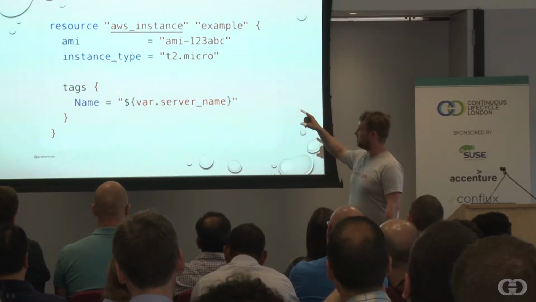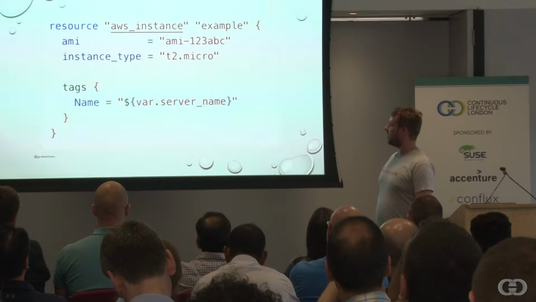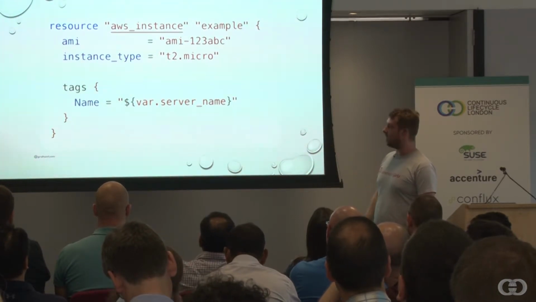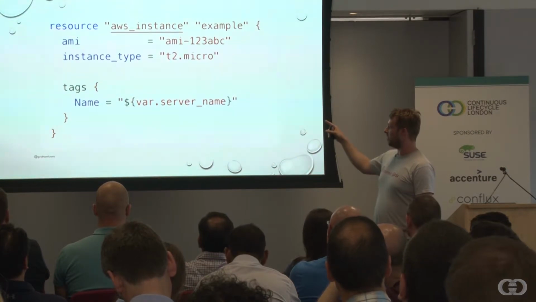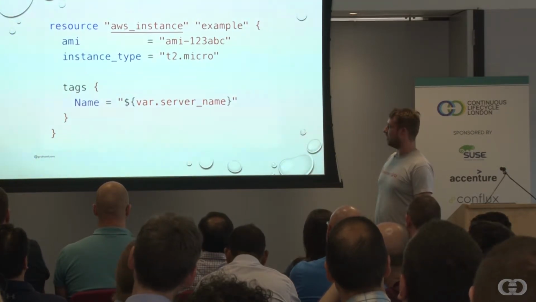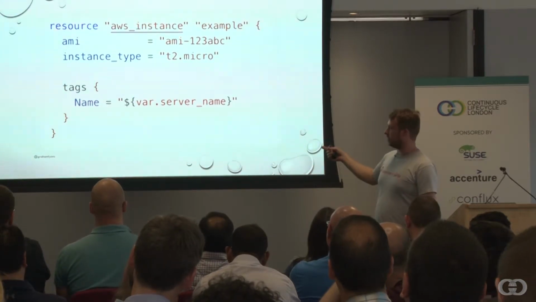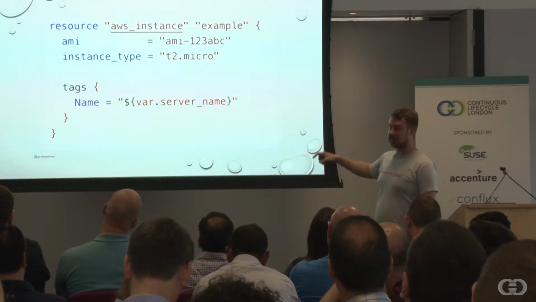And then you've got a list of properties within that. So the AMI, the instance type, and we've got a nested block of tags there where we have referred to the variable that we defined earlier. So that's giving the name to the server. And I'm sure you can imagine that there could be multiple tags in there as well.